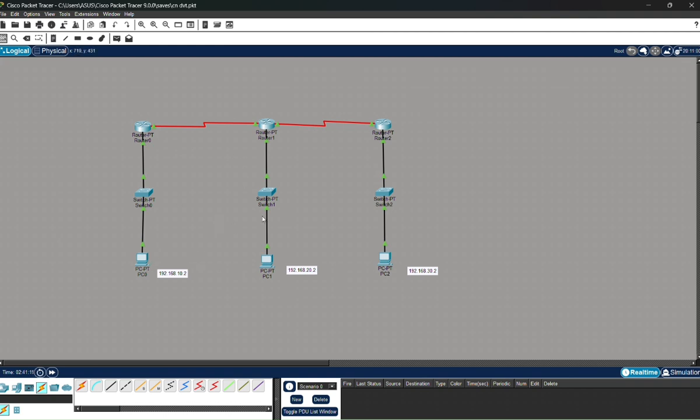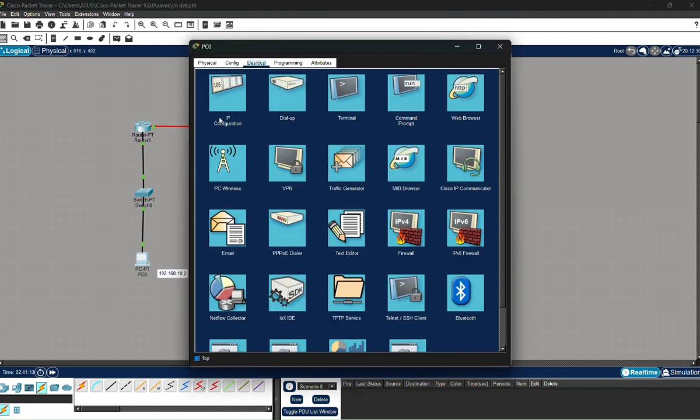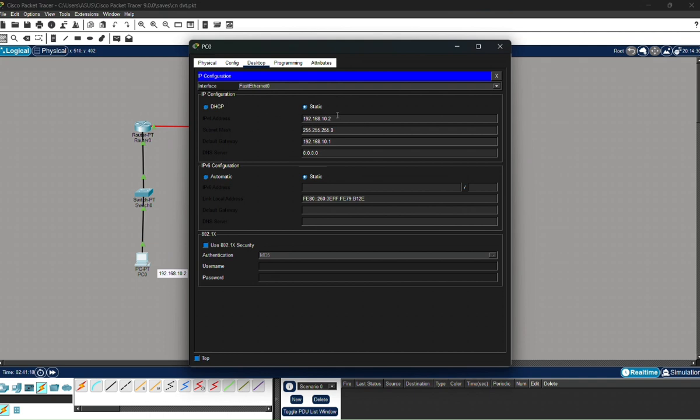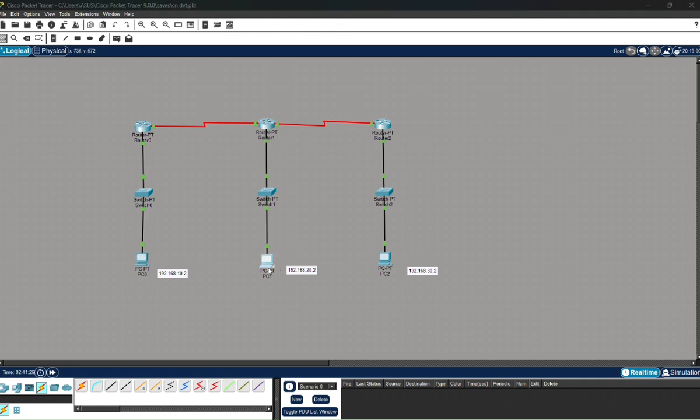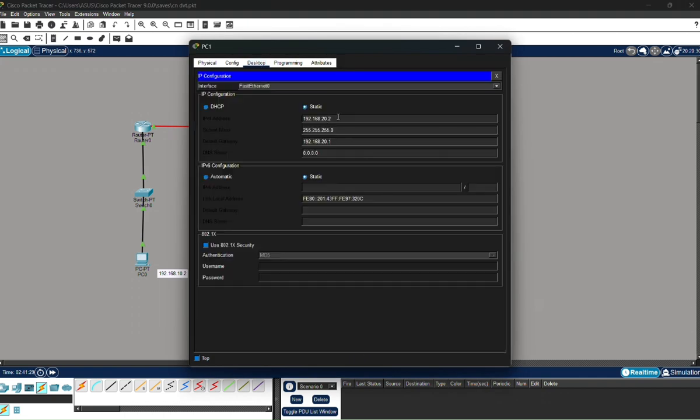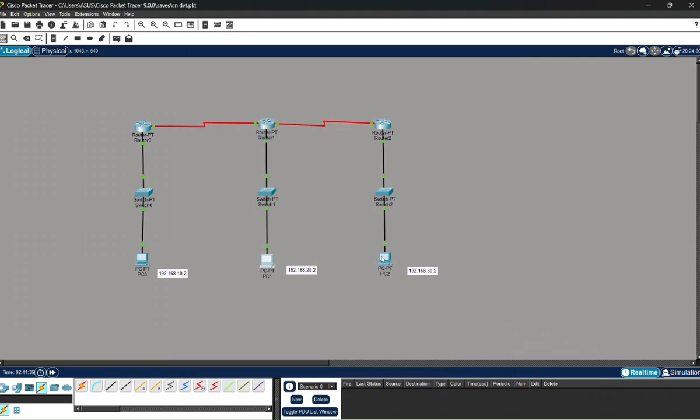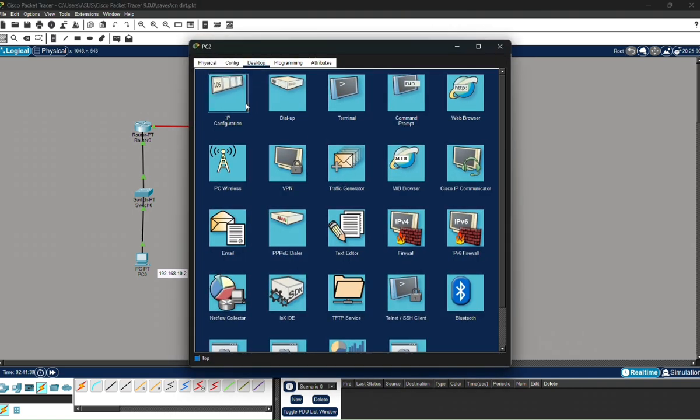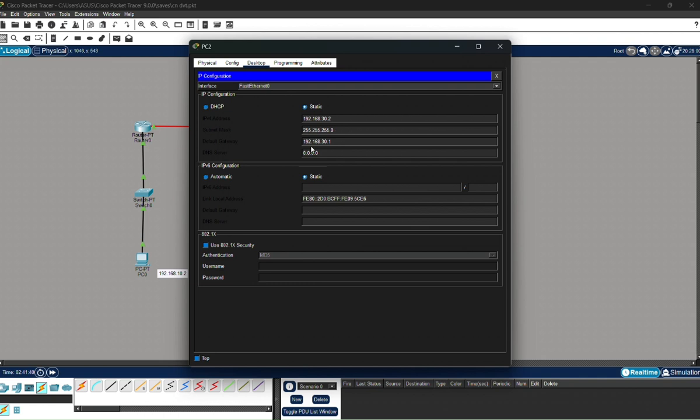Then we provide the IP address to all the components. First we go to PC0, IP configuration. Here we provide the IP address, then the subnet mask, and then the default gateway for PC0. And then for PC1, similar to PC0, we are adding the IP address, subnet mask and default gateway. Then PC2 also we are adding similar to that of PC0 and PC1.